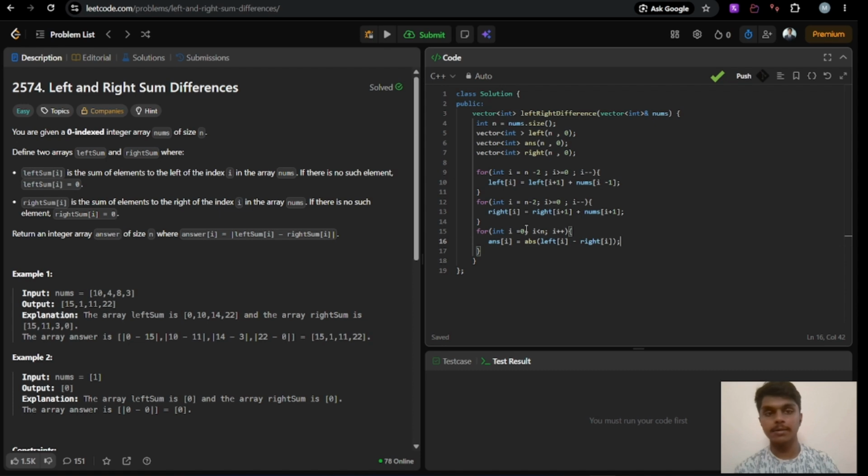So it will be plus nums of i minus 1. So 10, 10 plus left of i plus 1 initial value. So it will be equal to the value of the current index, which is 1. So it will be stored as 0, then 10, then 14 as the sum of it. And at last we are returning the answer, which is the difference between both right and left.